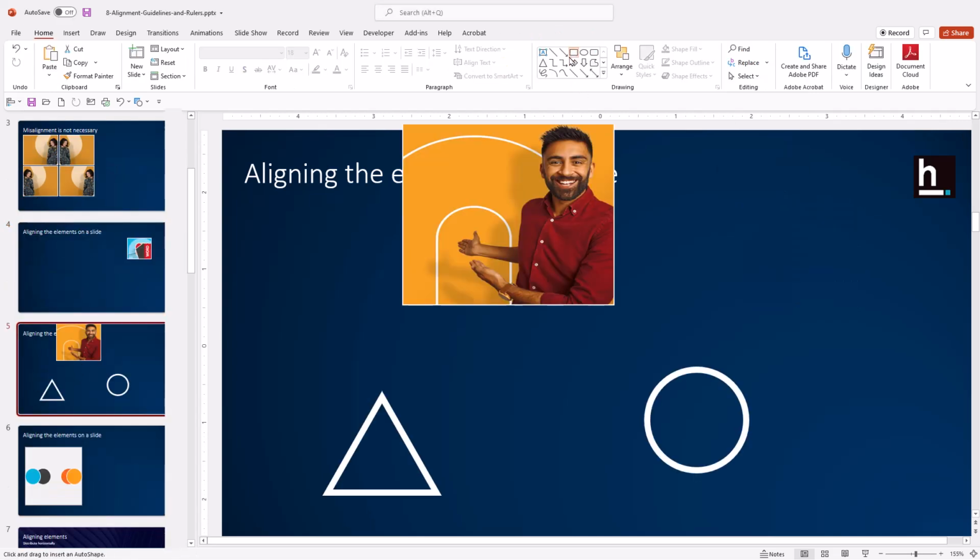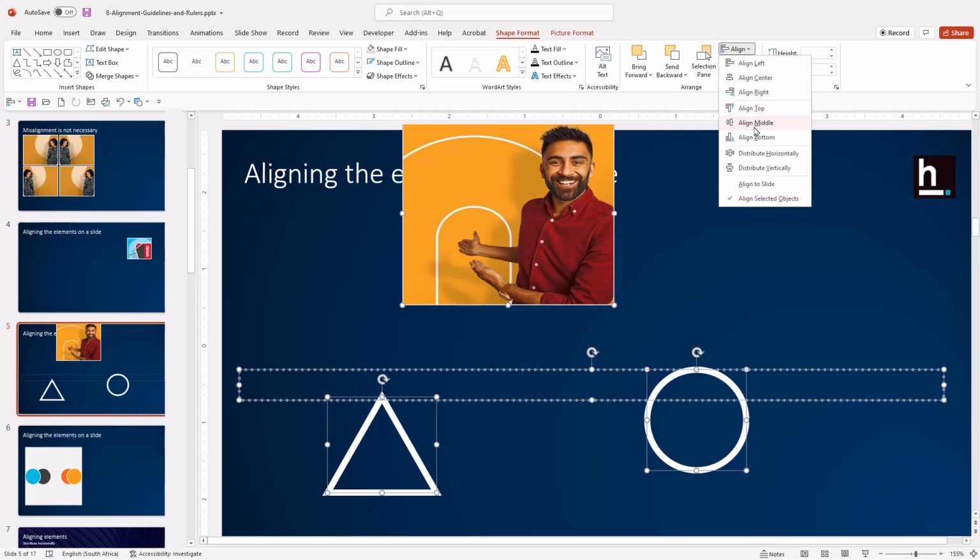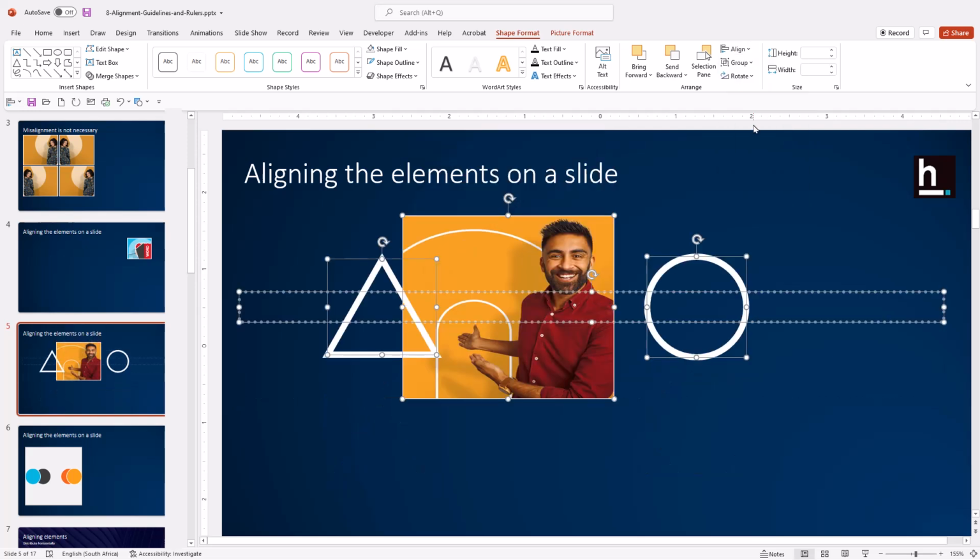Align Middle and Align Center work a bit differently. Imagine that there is a kind of bounding box that is created when you select the elements that you want to align. When you choose the Align Middle option, all of your elements are aligned to the middle of that bounding box, as opposed to the object that appears to be in the middle of the selection.